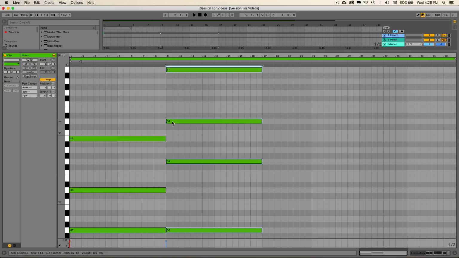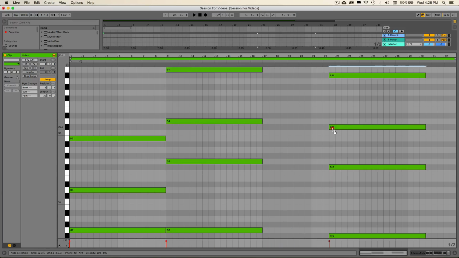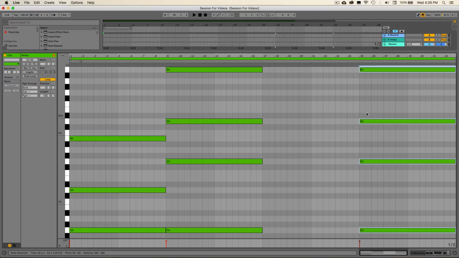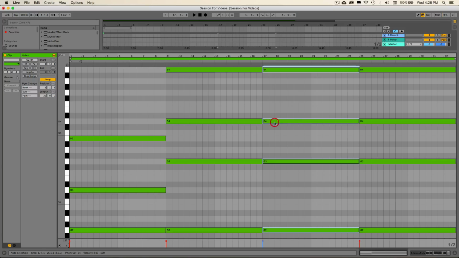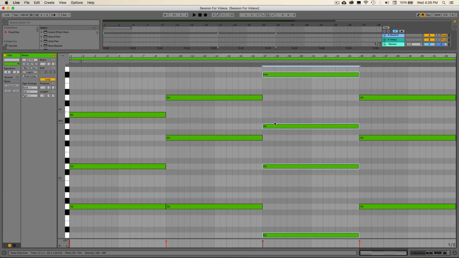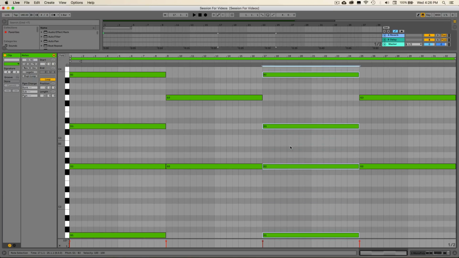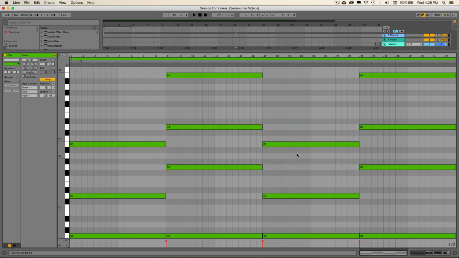And then we'll copy this over one more time. So all the way over at bar 25. And then we'll put this back over here and move that down 12 semitones. So we have the same chord as the first section.